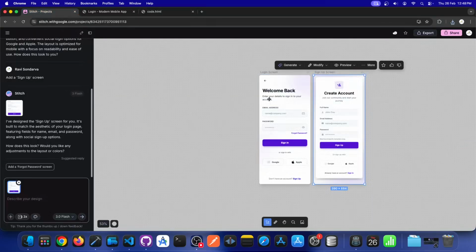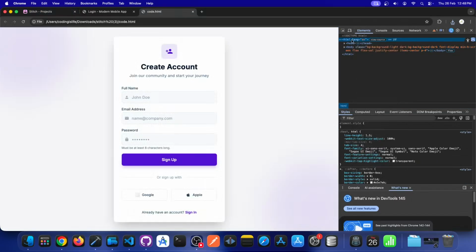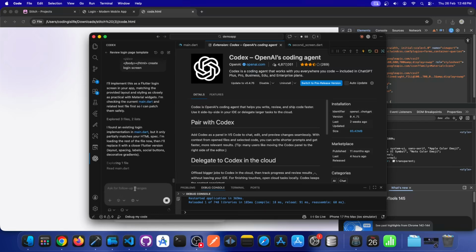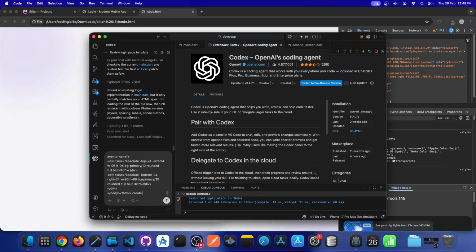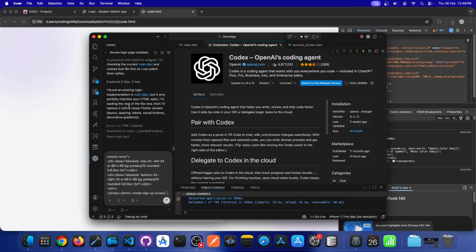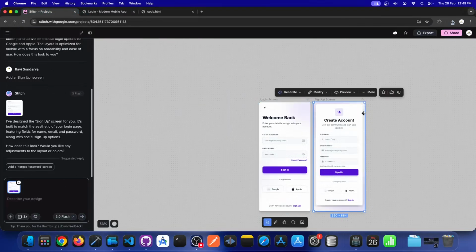Okay, so this is the layout. I simply click here, click on insert, copy your HTML layout, copy, go to your Codex agent and give the command create sign up screen. Okay, so it's currently working on the login screen. We will wait for a few seconds for it to complete this task. Meanwhile we go to our Stitch tool and look into how to edit.